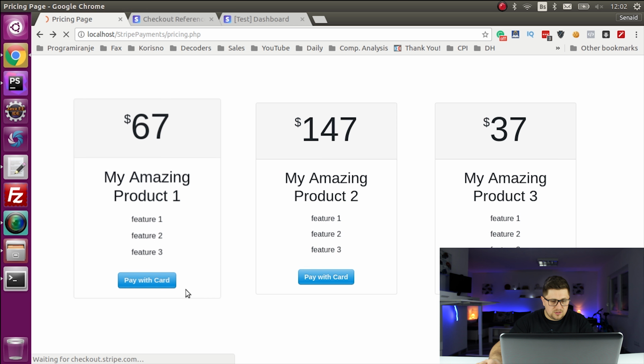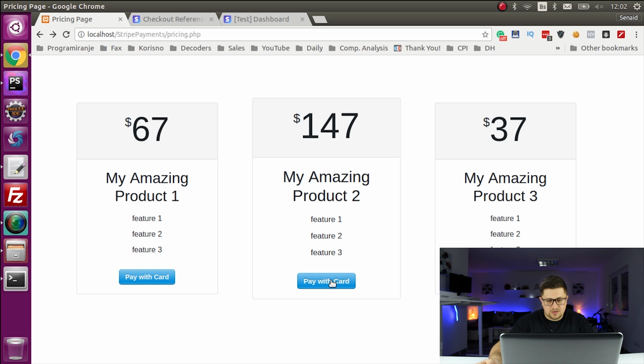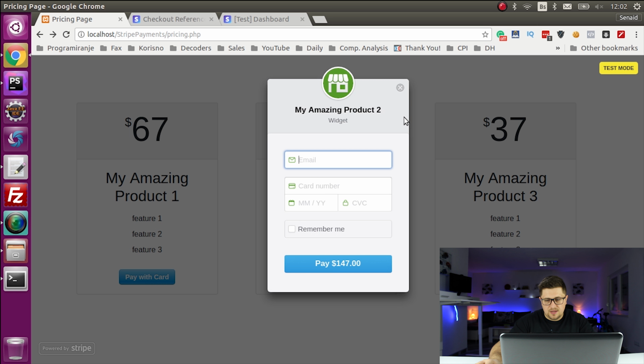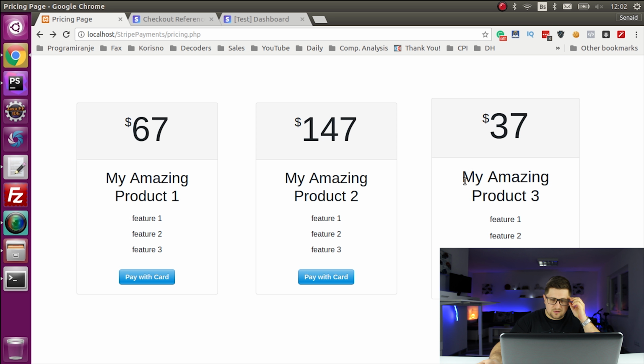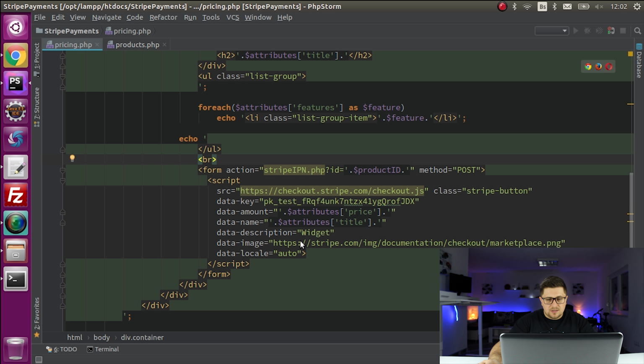So if we click on this one, you can see that it tries to charge $67. Now if we check this one, it's 147, and this one is 37. So as you can see, this is how dynamically everything is working so far. Okay, cool.